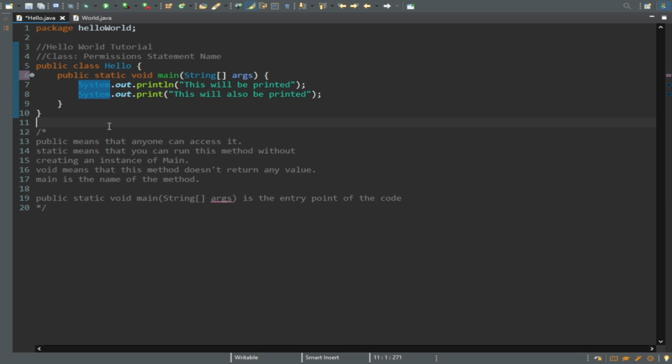Now, something I forgot to explain is a multi-line comment. A multi-line comment starts off with a forward slash and a star, asterisk maybe. I don't remember the exact terminology for it, but you're going to do forward slash, star.